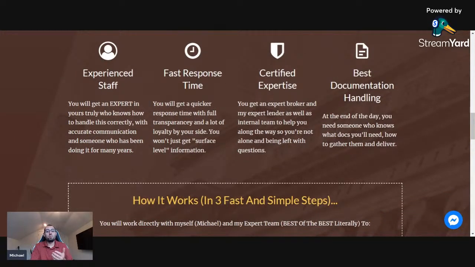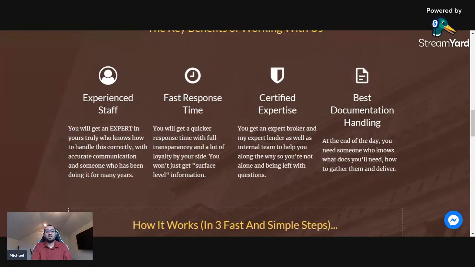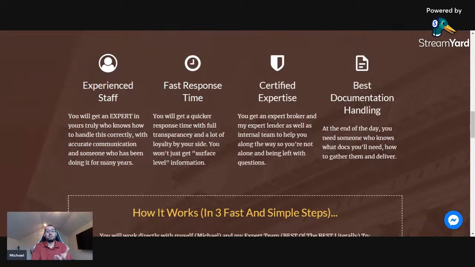Fast response time. You will get a quicker response time with full transparency and a lot of loyalty by your side. You won't just get surface level information. Certified expertise, and that's what an introvert does, in our words. You get an expert broker and my expert lender and lenders, as well as internal team to help you along the way. So you're not alone and being left with just unanswered questions. I know that feeling.